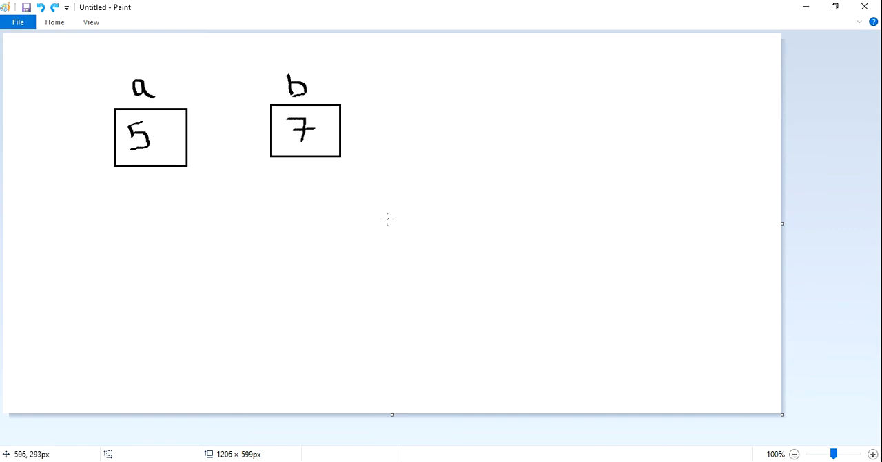How to do assignments, sir? We already know that if I declare a equals 5, this is called an assignment. This is a variable declaration and this is what we call assignment. A is assigned the value 5, nothing but the 5 value is placed in a. Same way, b is assigned 7. That is our example.